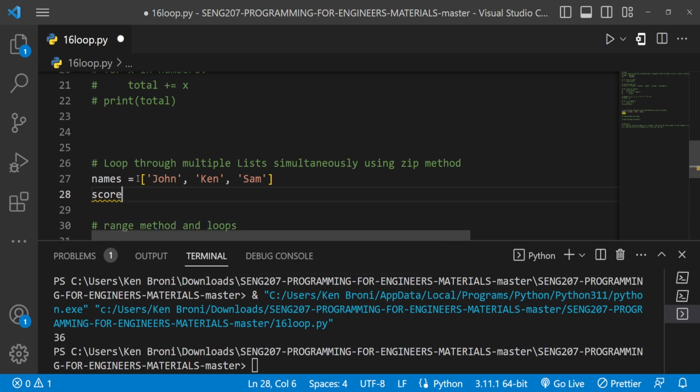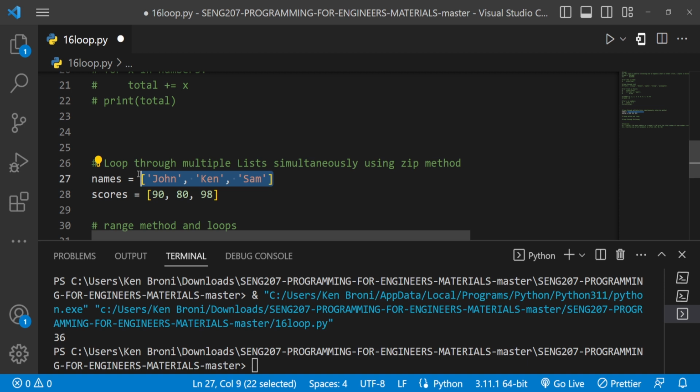And each of them had these scores maybe in an exam. So John had 90, Ken had 80, and for instance, Sam scored 98. So this is what we have. And let's say we are pulling this from some kind of a script or a database, and you're also pulling this. They are not joined together in any way. So we want to write a simple program that joins these numbers.